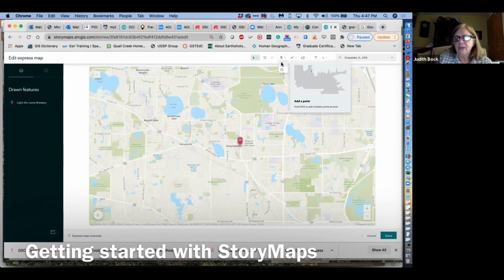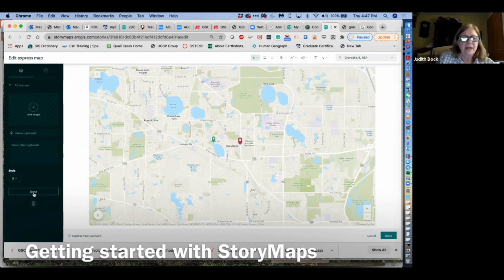I'm going to add a point, and let's add Jones Island. So I'm going to go over here, and let's give it a name. This is where the Park District headquarters are.